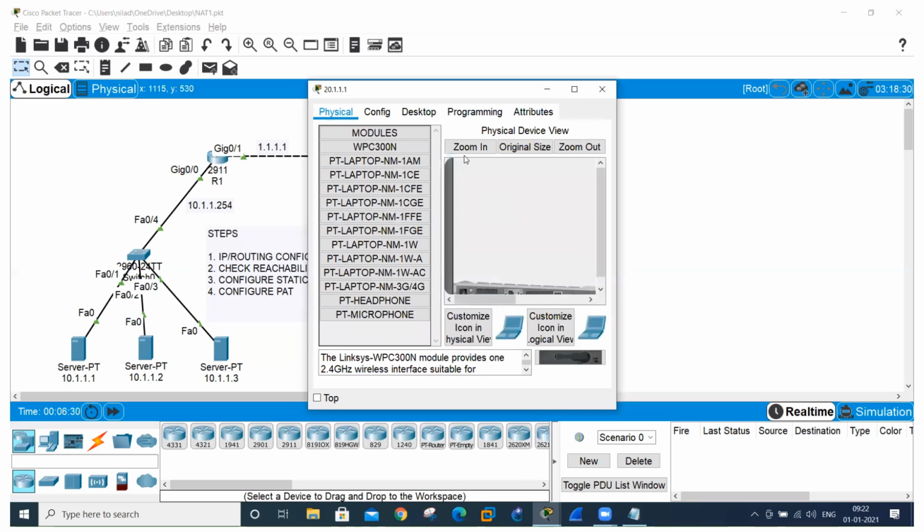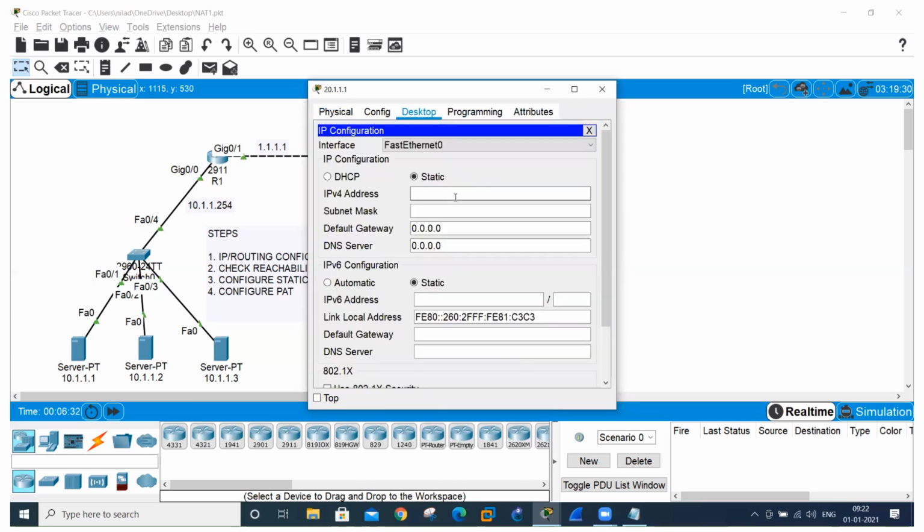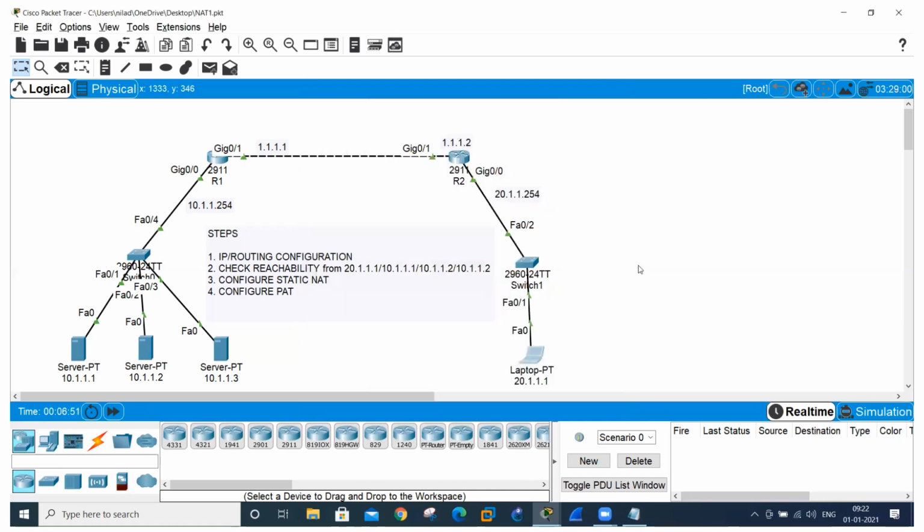Now let's go to the laptop, and in the laptop we are going to have 20.1.1.1, and again it is /24, so 255.255.255.0, and now we're going to have 20.1.1.254, right? That is the default gateway. All right, our devices are configured.